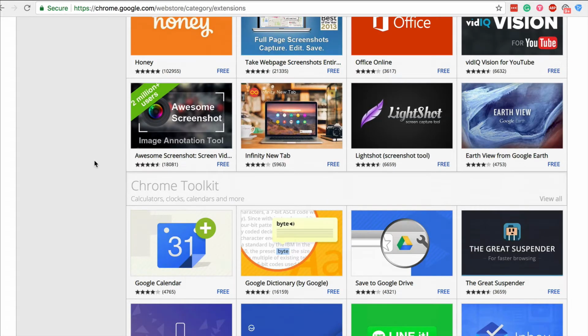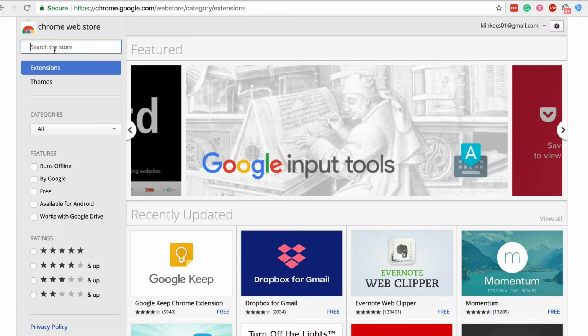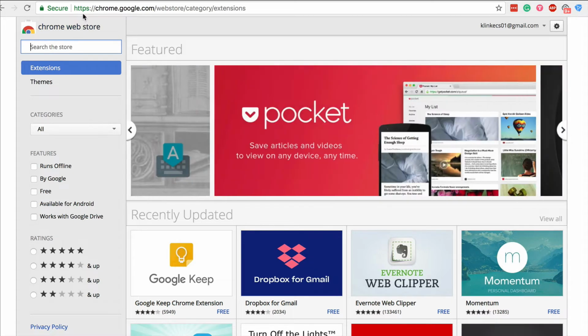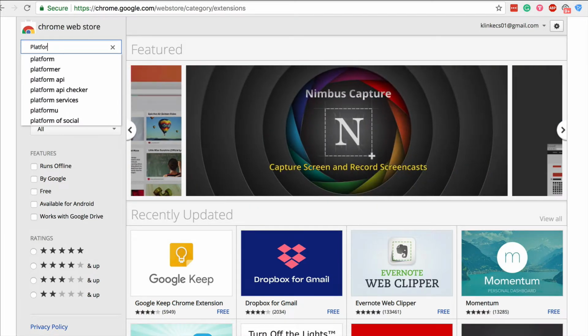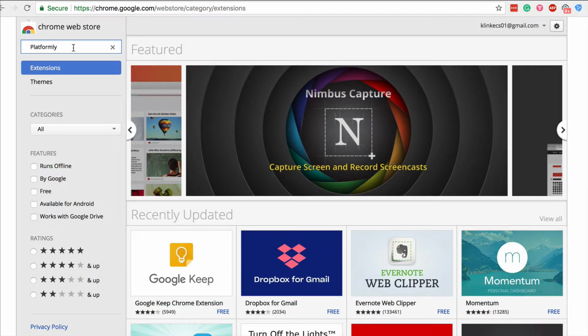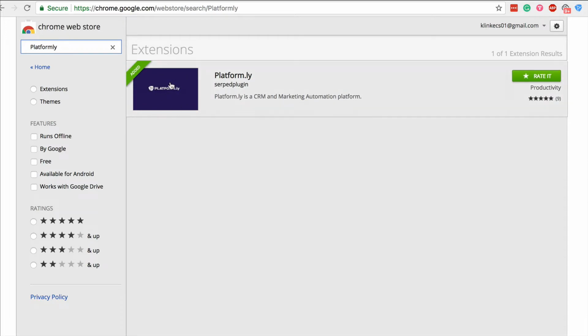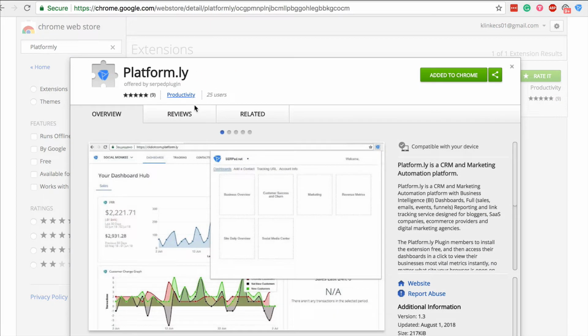We're excited to announce the Platformly Chrome extension. In order to install this for yourself, just go to the Chrome Web Store. You can Google it, or you can just go to chrome.google.com and then type in Platformly or platform.ly, doesn't matter, hit enter, and it'll pull it up here. You'll click on that, and then you'll click Add to Chrome.